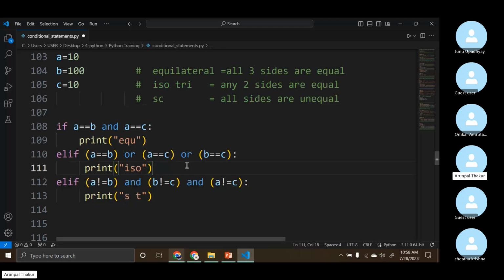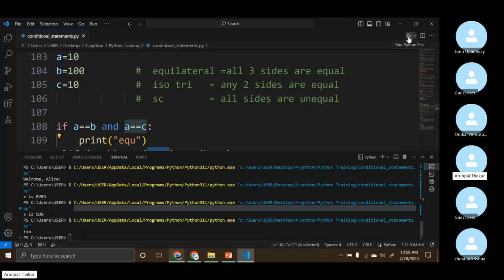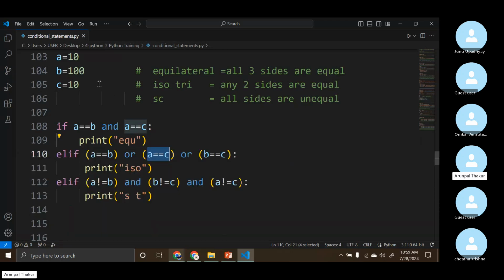Bhumika? Huh? But A equal to C is true, no? Any one statement is true, then it is true. Output will be isosceles triangle. Iso I am getting. Yes or no? Karthik, Pradeep, Himanshu.